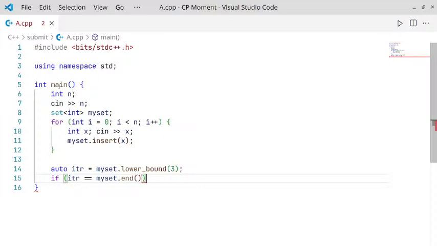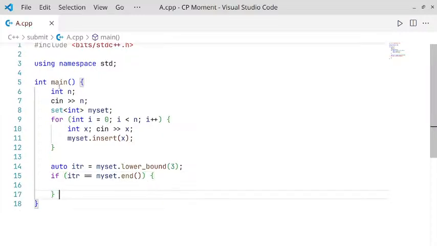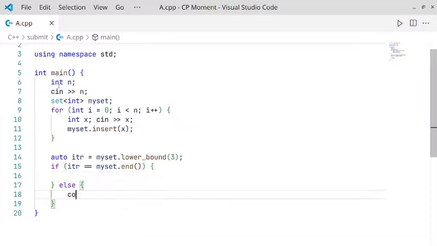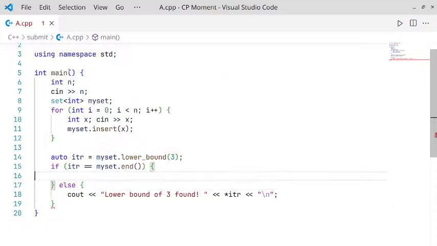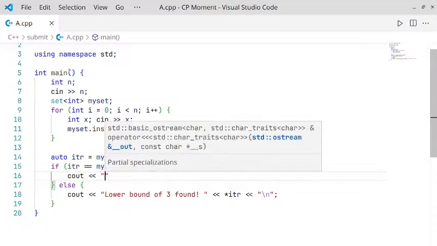Okay, I have a question. Let's say you want to find the iterator to the element just smaller than x. What would you do? You find the lower bound and then move back. Yes. Iterators also support plus plus and minus minus, so you can do lower bound, then do itr minus minus.